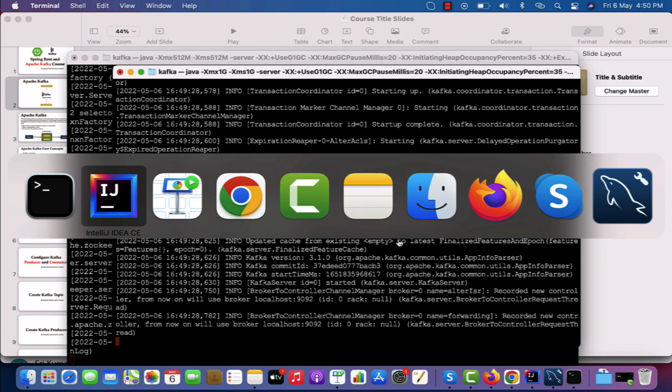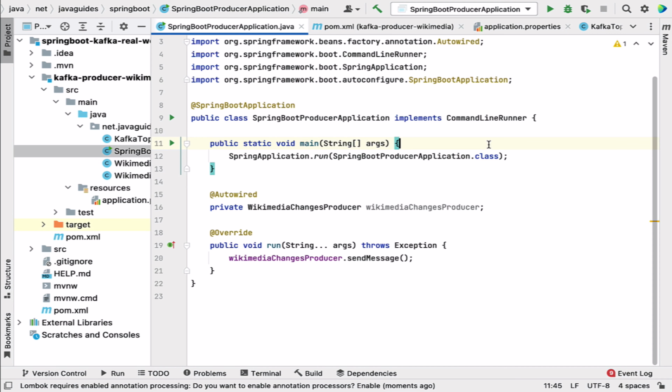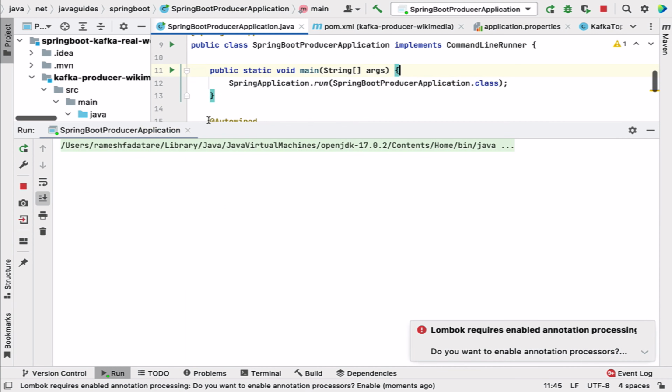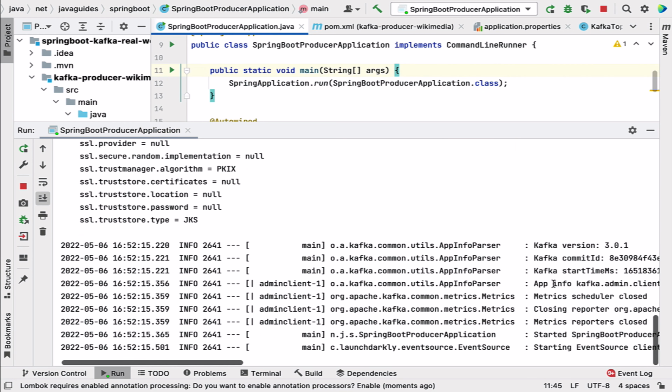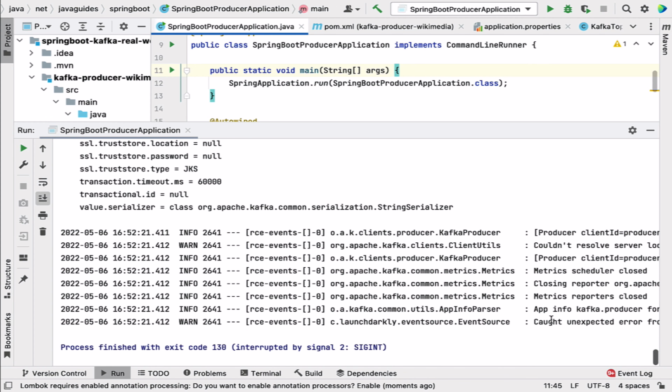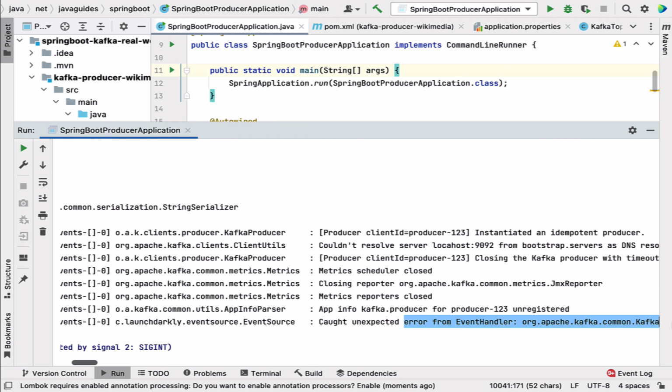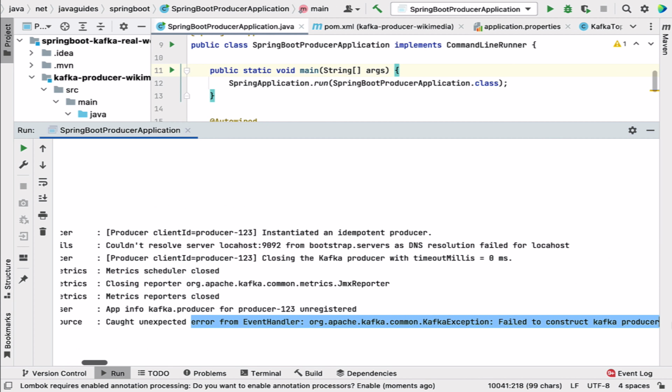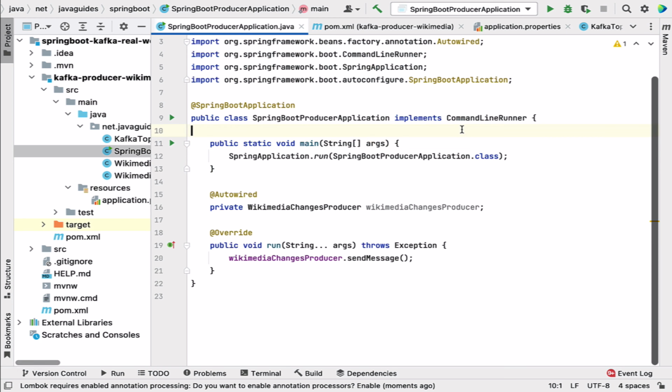Alright, now let's go back to our Spring Boot project. Let's rerun the Spring Boot application and see how this producer works. So let me start the Spring Boot application, and again it has some error. Let me stop the Spring Boot project and check what the error is. It says cause unexpected error. So what is the error? Let me see. Failed to construct Kafka producer. There should be some issue in the Kafka configuration.